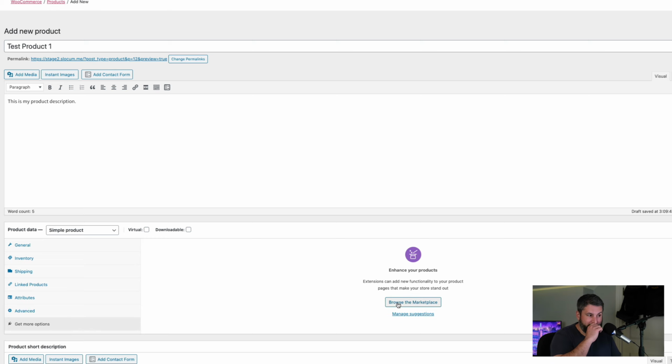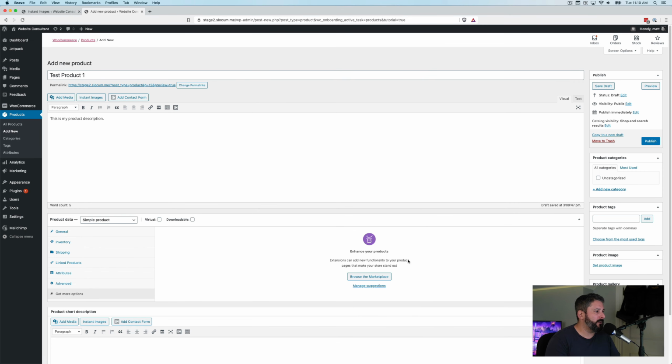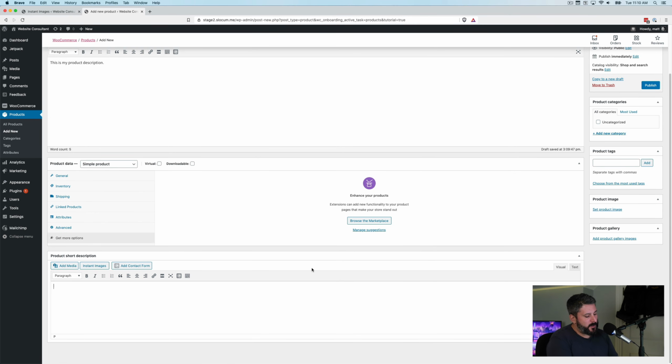So if we want to browse the marketplace, it's funny that they call it the marketplace, because I believe that's what Shopify calls theirs, I think it's just called the App Marketplace, or maybe the App Store. The description. This is my first product. It's the best. The short description will show up in your WordPress theme wherever your product is listed, or on the shop archive page or the overall shop page.